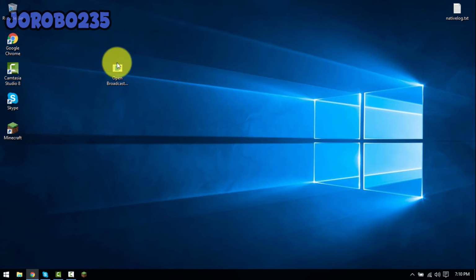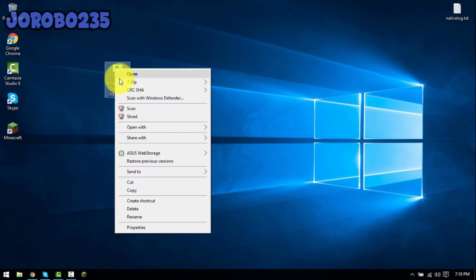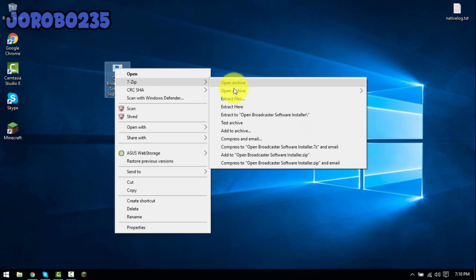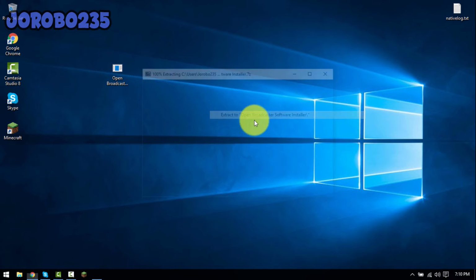So once you've done that, just right click on the zip file and click on extract to Open Broadcast Software installer. If you need to extract it, if you need WinRAR, I'll put the link in the description, and if you need WinZip, I'll put the link in the description for both of them. Just click extract to.